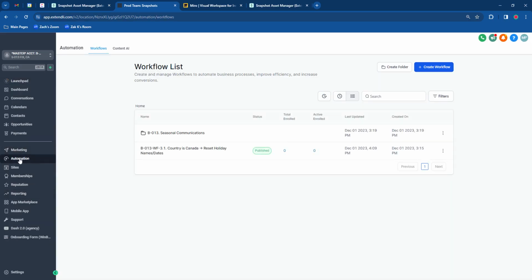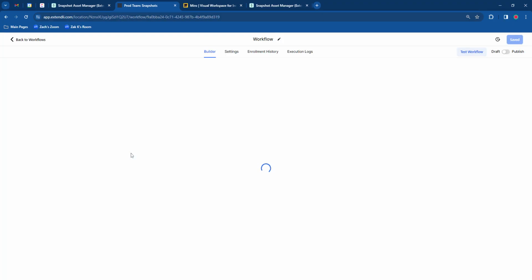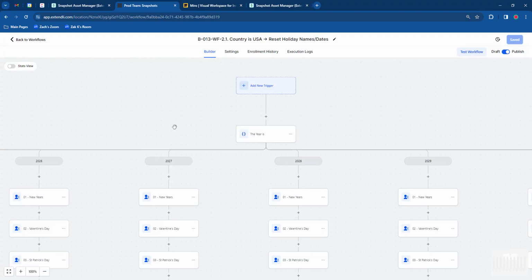So when you're jumping into the automations, B13, there's a couple things that you're going to need to do. First off, we are going to have to create the specific country's holiday cadences. So in this case, 2.1, you would make a duplicate. You would duplicate the workflow. And we change country as USA, change the name to country as Albania, or whatever country you're trying to build for.